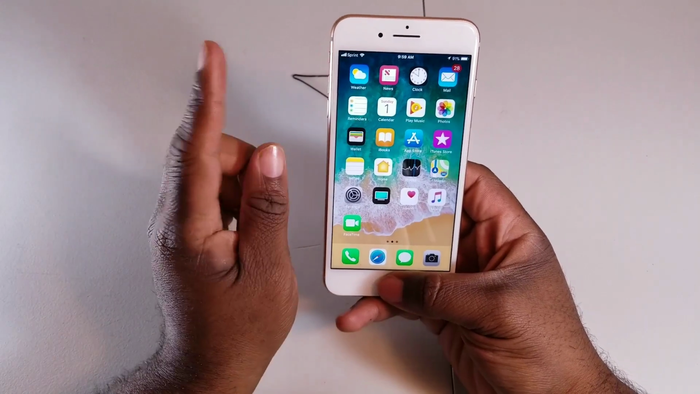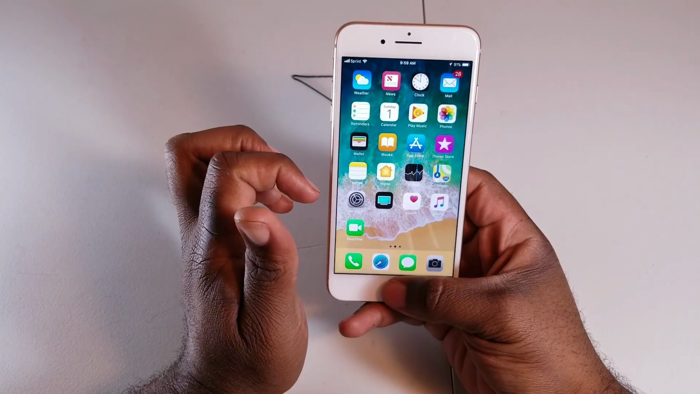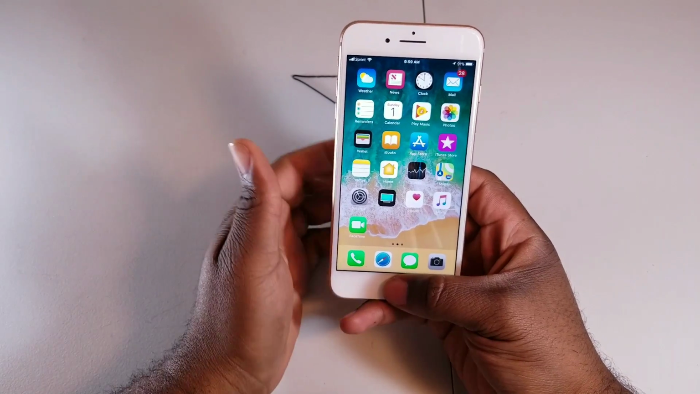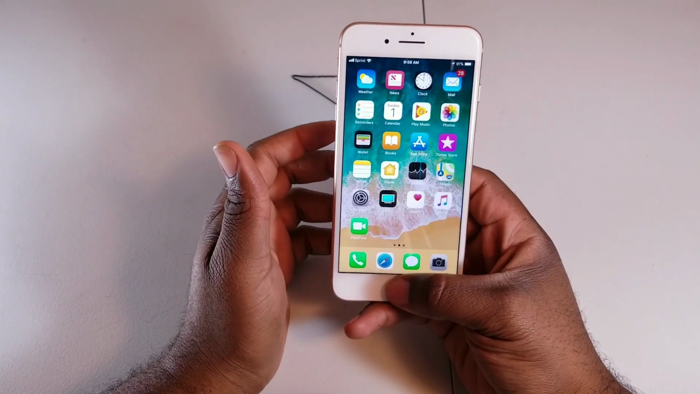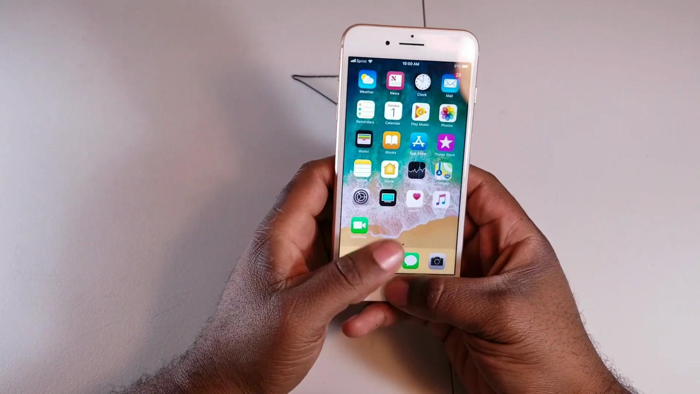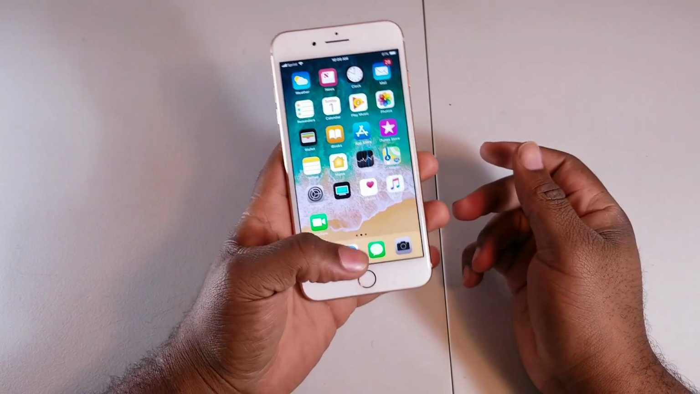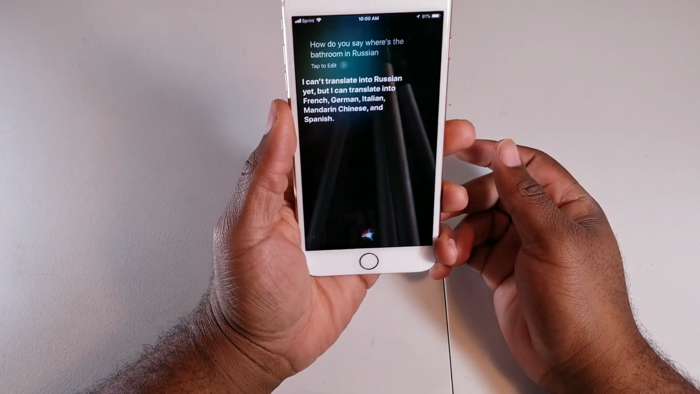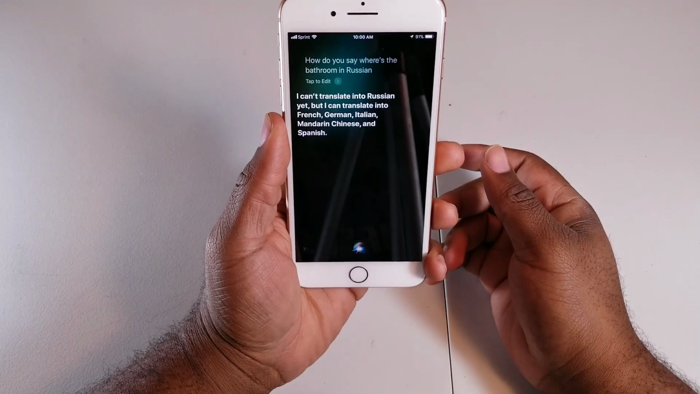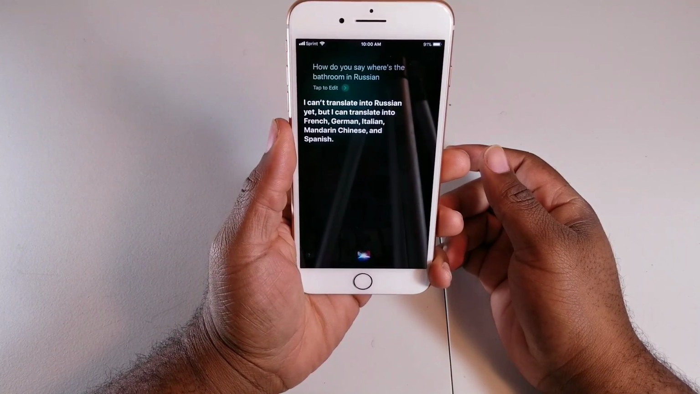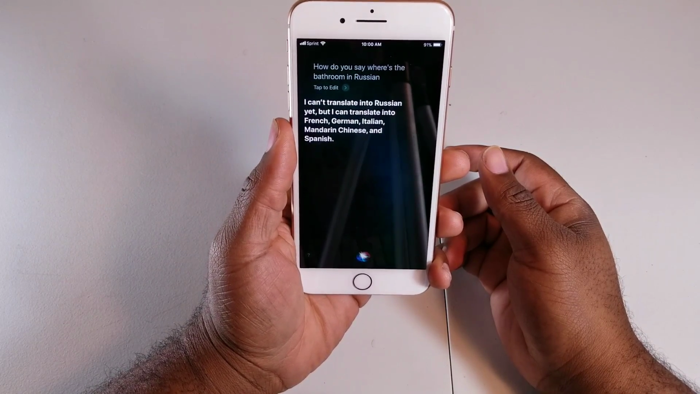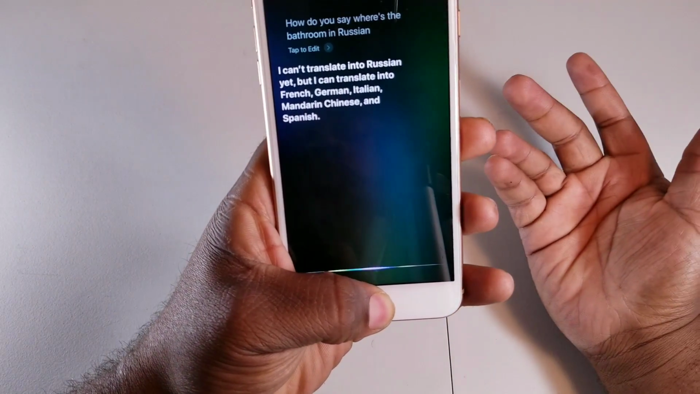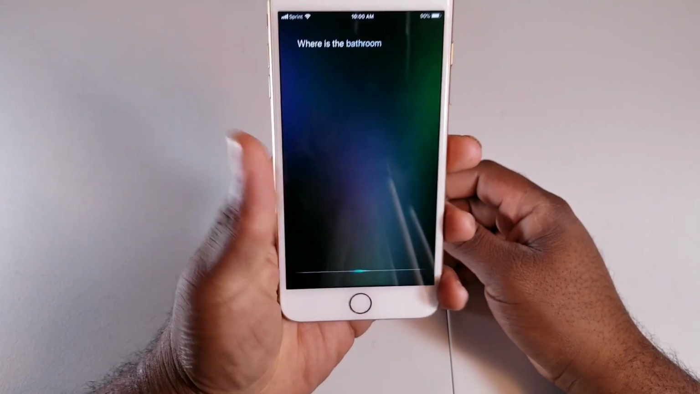All right. Another thing that's pretty cool about this is in regards to Siri, right? With Siri, you can have her just like Google Translate. You can have her translate stuff for you. So let's say you want to say, where's the bathroom in Russia? So let's do it. How do you say, where's the bathroom in Russia? I can't translate into Russian yet, but I can translate into French, German, Italian, Mandarin Chinese, and Spanish. Where is the bathroom in Spanish?